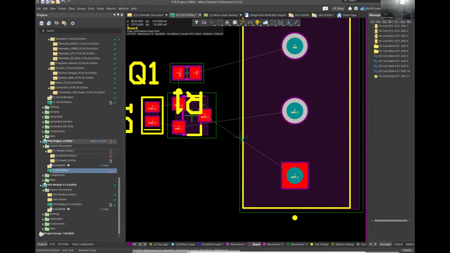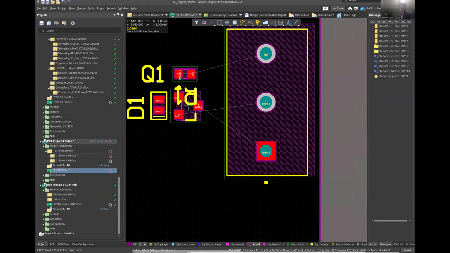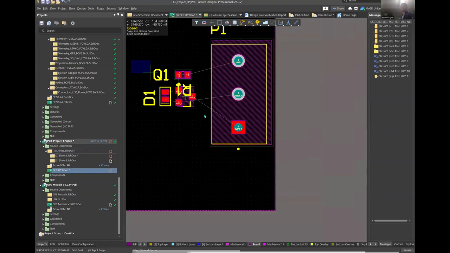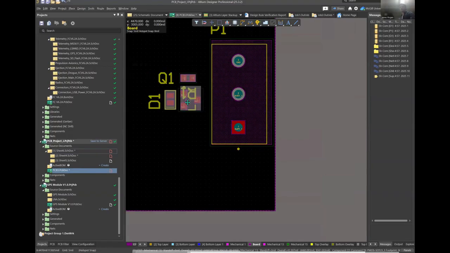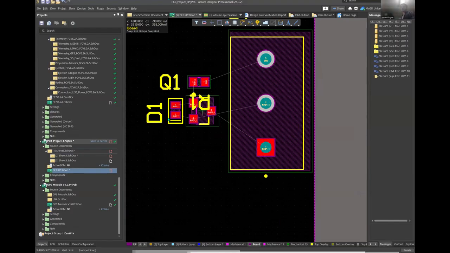And then to route, let's say I'm happy with my component placement. Component placement is a super important part of the process, and it will make your life so much easier if you spend a lot of time on this part. Because if you optimize the length between everything that needs to be connected to everything else, routing will just be super quick. Does anybody have any questions on this part?